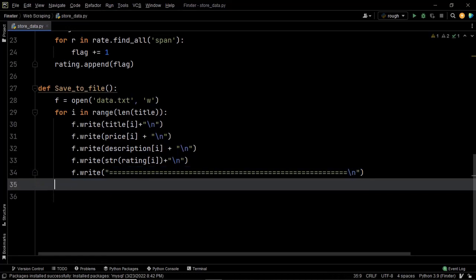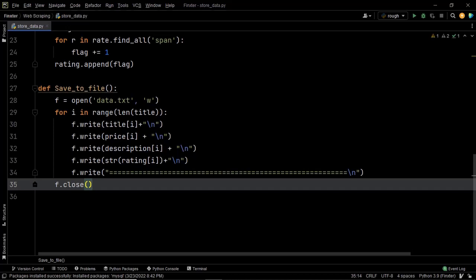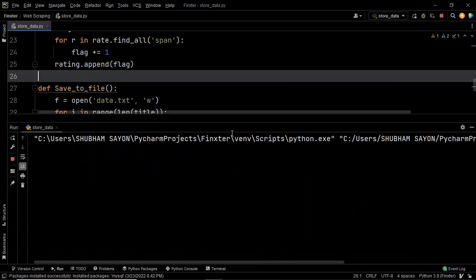Okay, now we are done writing to the file. Once the entire data has been written to the file, all we need to do is to go ahead and close the file. So that's it. That's how simple this is. This will help us to write the data that we have scraped into the text file. So let us go ahead and execute this piece of code and let's find out if this works or not.